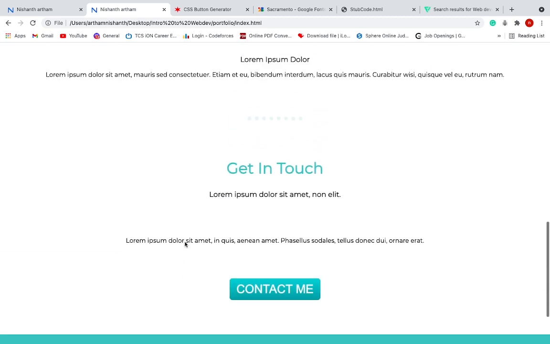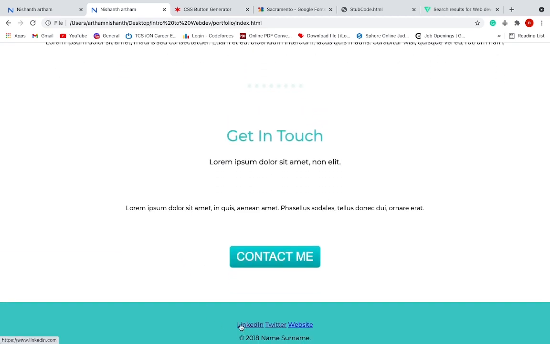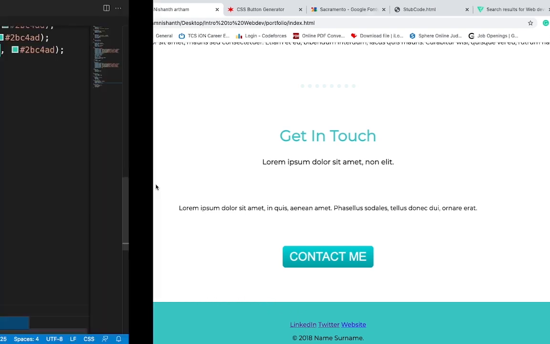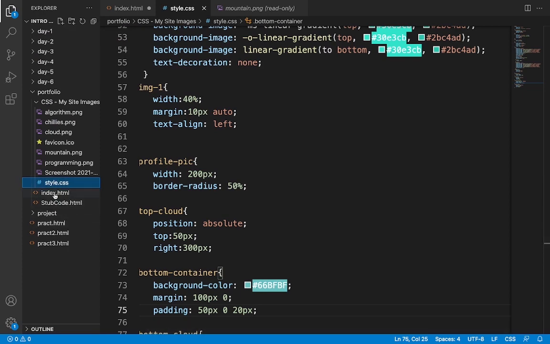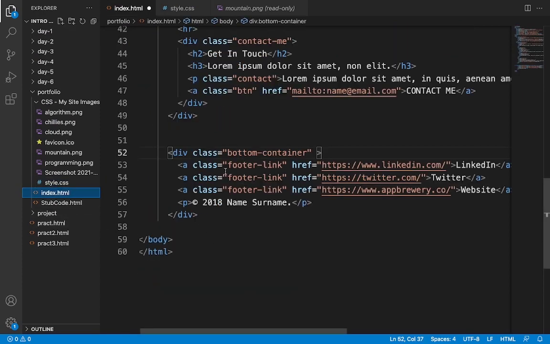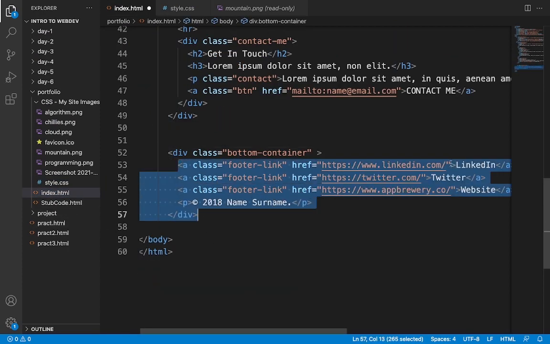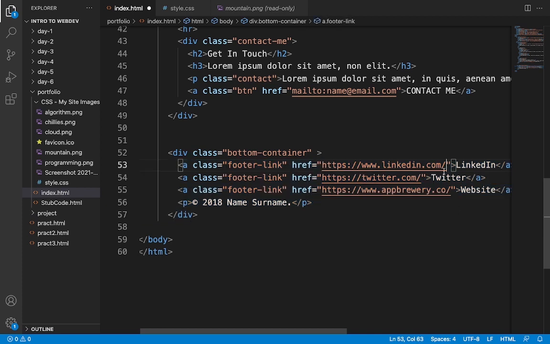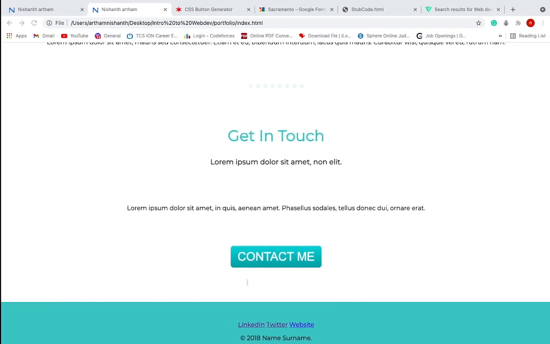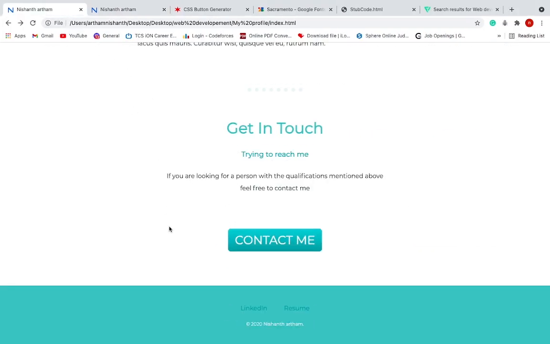Okay, now here are the sites for this. So let's try to fix these as well. Let's go to our index.html. There are 3 links over here. You can change these links to your social media links, or you can add any other links as well. This is the copyright you're having over here. But the change you can see is actually pretty different from here.